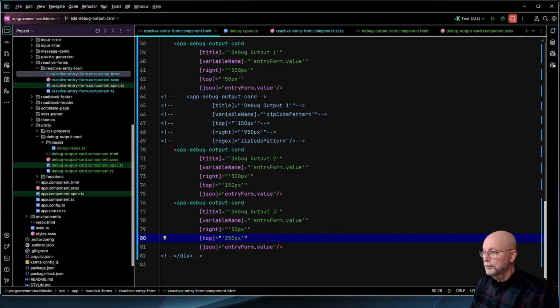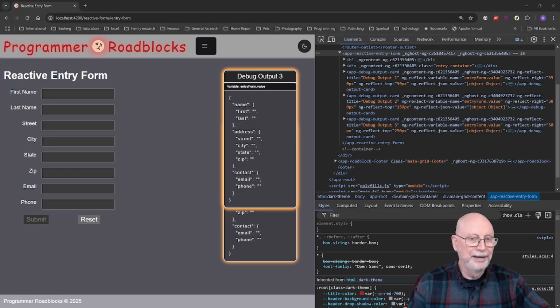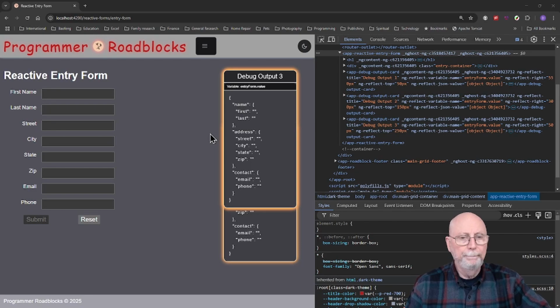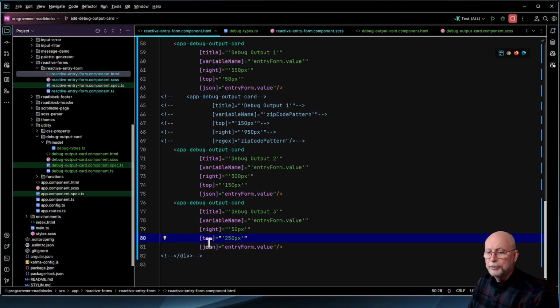So let's save this, and they do stack, but not exactly the way I wanted them to. So let's go back, try again. So 3 is what's on top. So 250, 150, and 50. Let's switch these around because they load in this order. That one should be showing at the top. That one should be showing next.